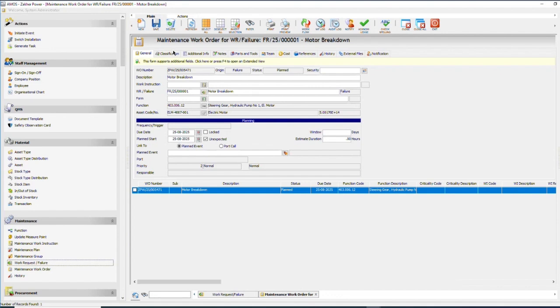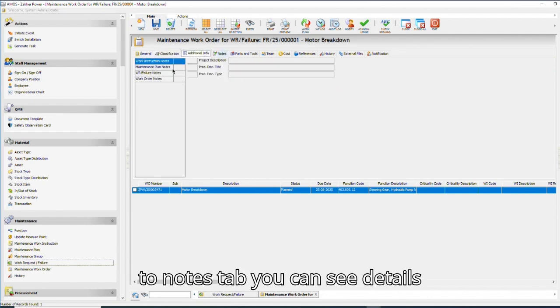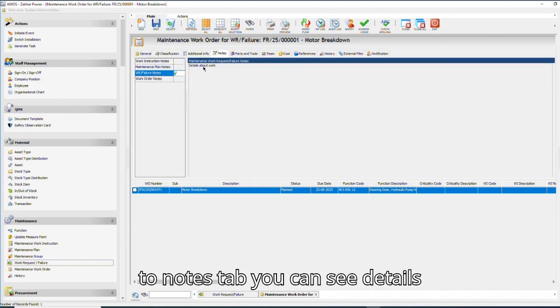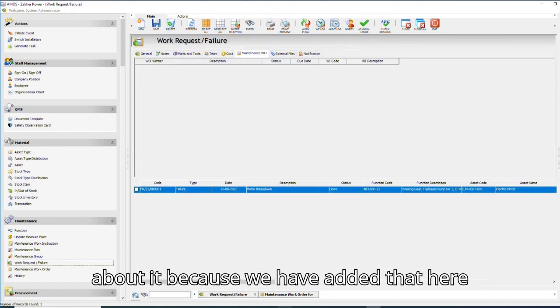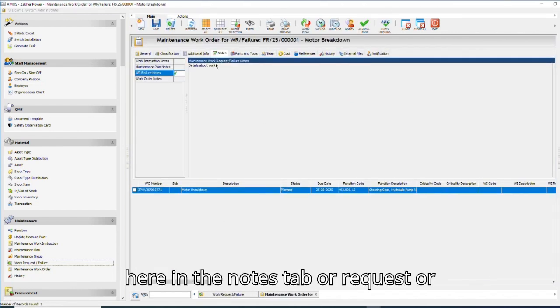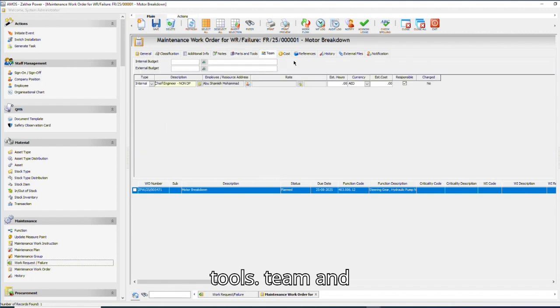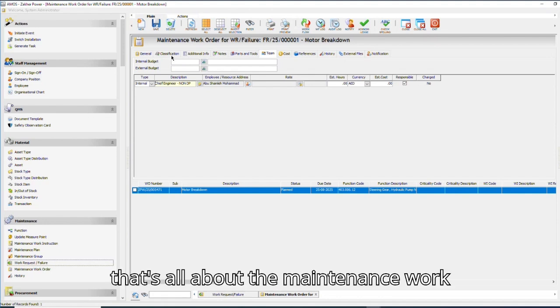Now go to the Notes tab. You can see the details because you have added them, and you can see them here in the Notes tab, the request or failure notes. Again, parts and tools, team, and that's all about the maintenance work order failure.